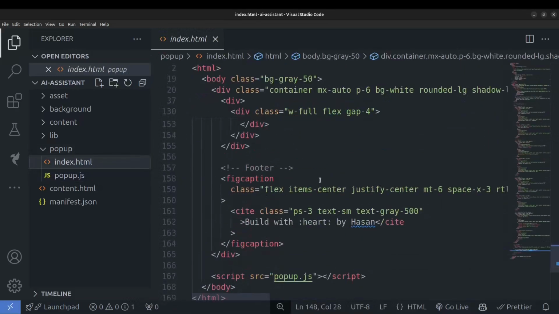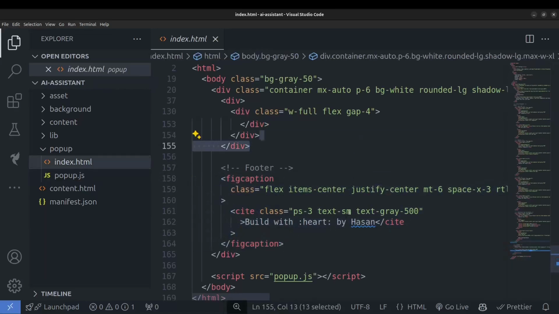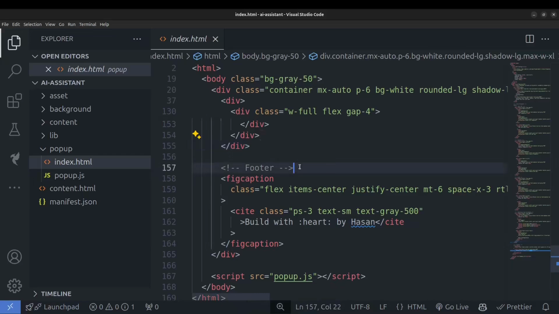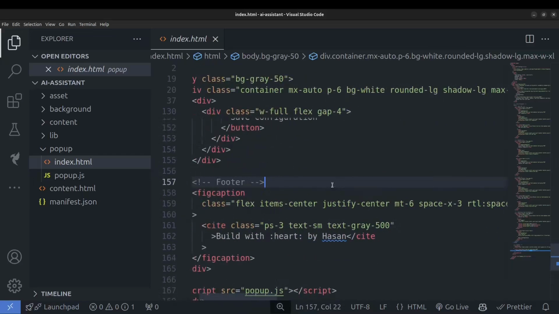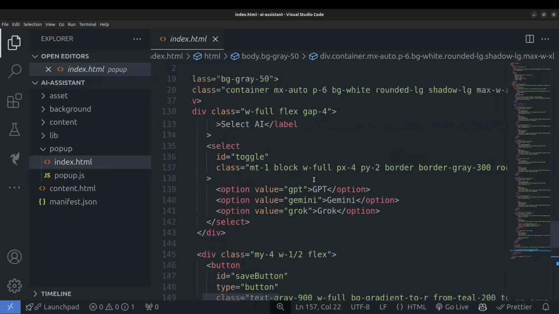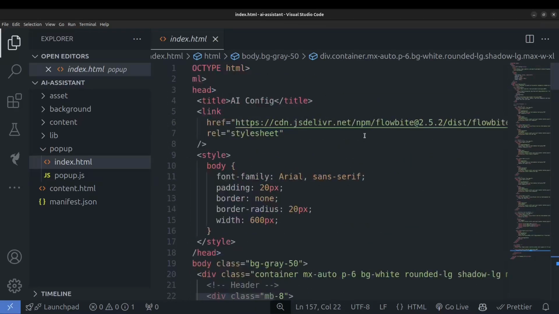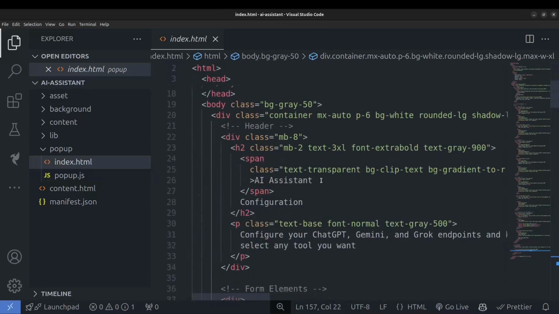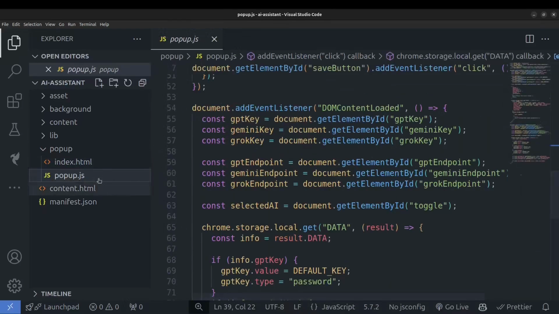And for the footer, we just use a figcaption. This is also taken from Flowbite. You will find various examples if you explore this library a little bit. And also you can use Tailwind CSS. As you can see, the whole library and the components actually use Tailwind CSS styles. So it's really easy. You get two things together, the predefined components, and you can also modify them with Tailwind CSS.